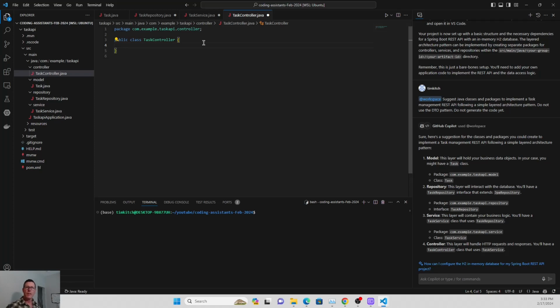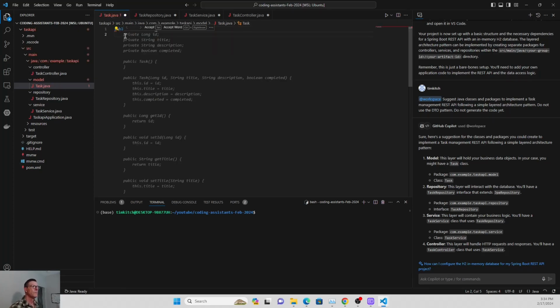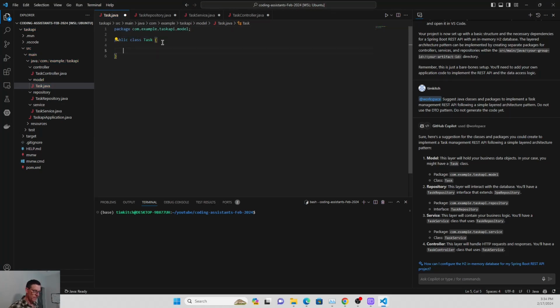I'm going to stop whenever there's something that is not working correctly, which inevitably there will be something it's not getting right, and we'll have to help it along a little bit. Otherwise, I'm just going to proceed, starting with the task class and working my way up through the task repository, the task service, and the task controller. Okay, so here I'm just going to place a comment to give it an idea of some of the attributes that I want on the task.